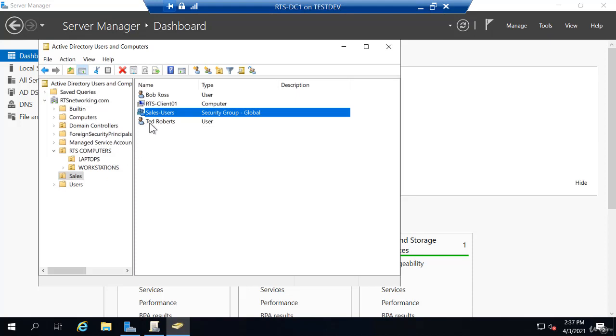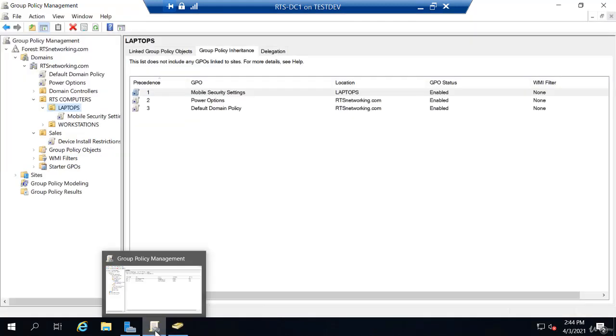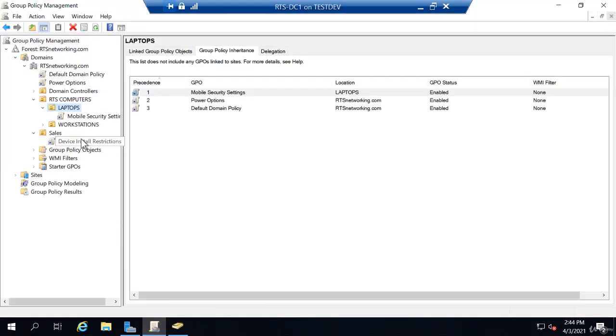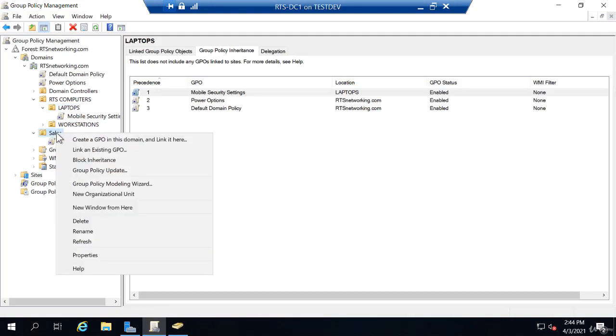So a way to do that, I could take an existing group, or you create a new group, maybe explicitly for this reason, and all the users that need that setting, make sure they are a member of this group. So here are my sales-users. We'll use that group. So if you need it, you're in that group. Well, now if I go back to group policy, what I'm going to do is right-click my sales OU, and I'm going to create a GPO and link it here.